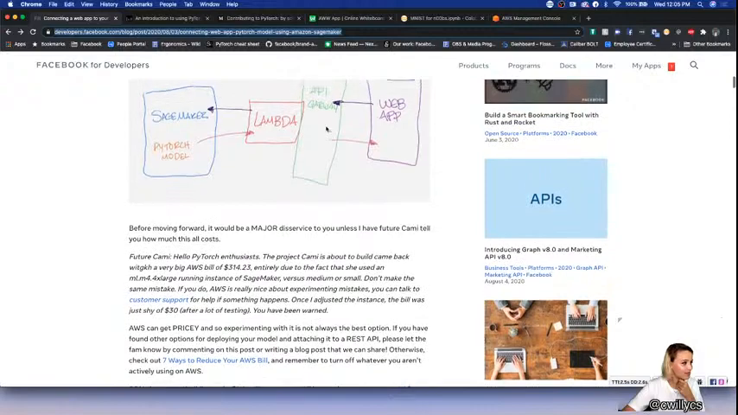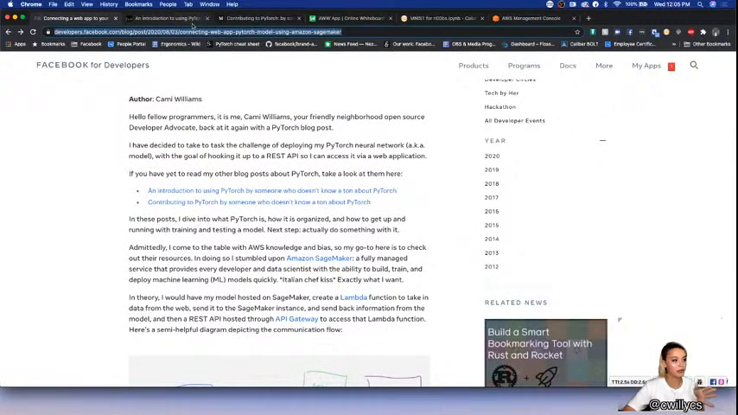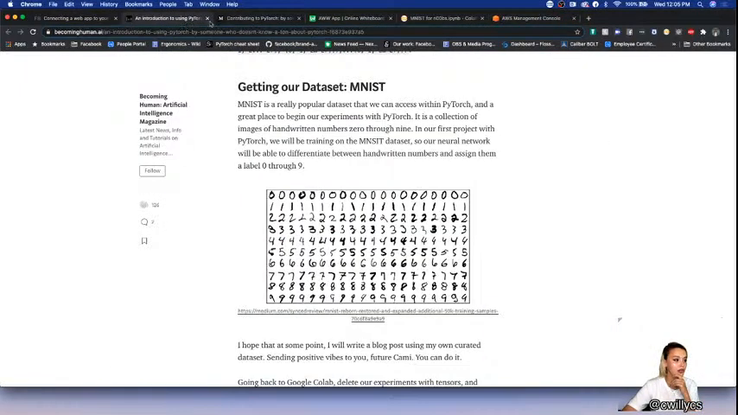So again, if you're interested, you can follow along in this blog. I'm going to be referencing it time to time just to show you where we're at. I also recommend looking at this blog post as well for how to build the model.